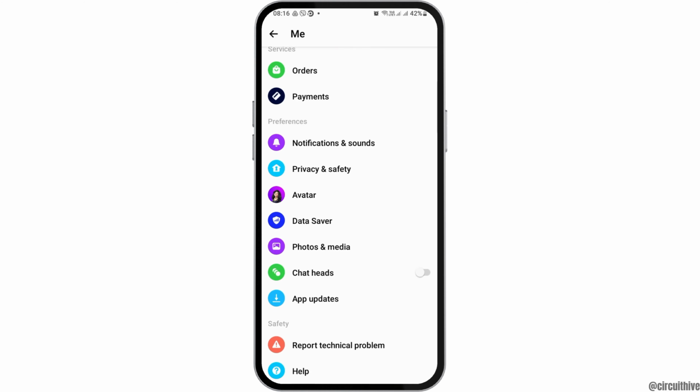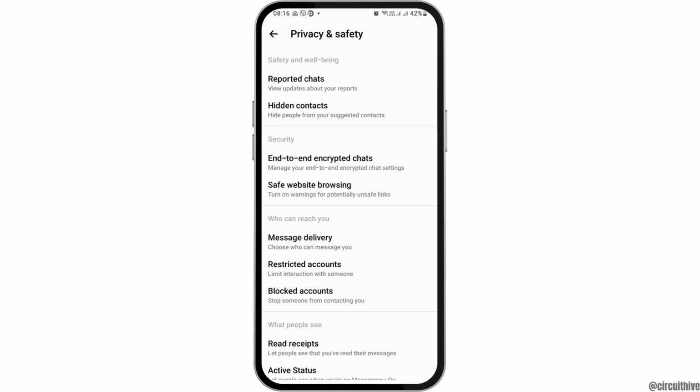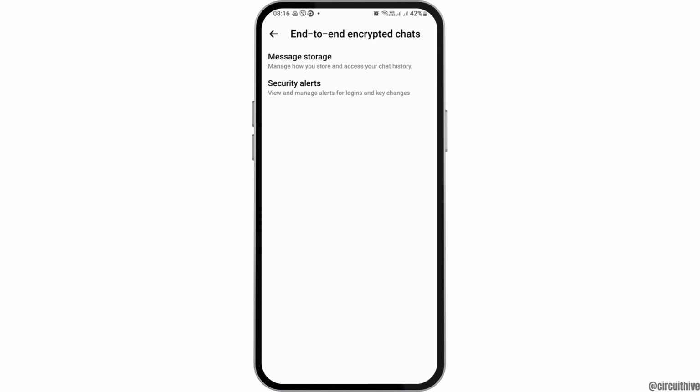After you go to the settings-like icon on the top, now you have to go to the option of privacy and safety. After you tap on privacy and safety, you can see the interface like this. Now you can tap on the option end-to-end encrypted chats. Now after you tap on end-to-end encrypted chats, you can see the option like this.